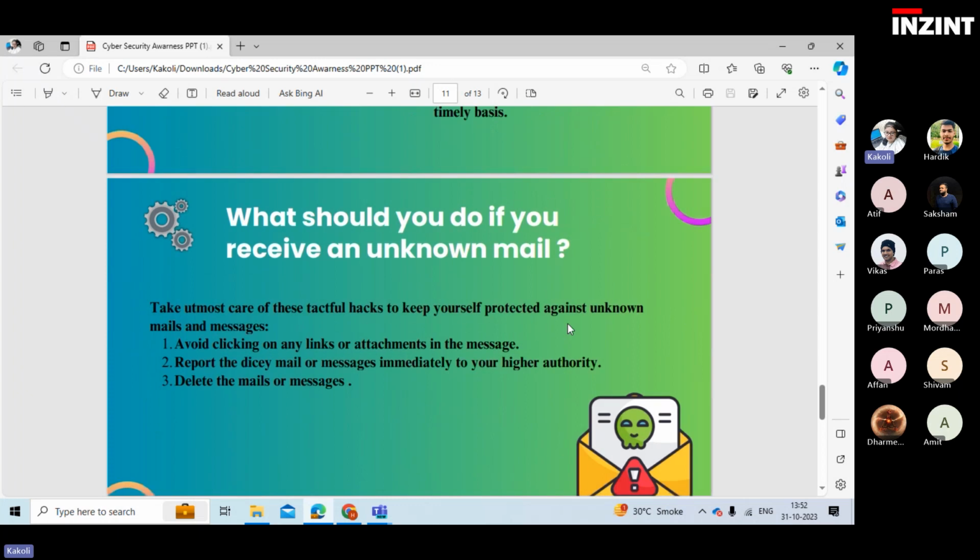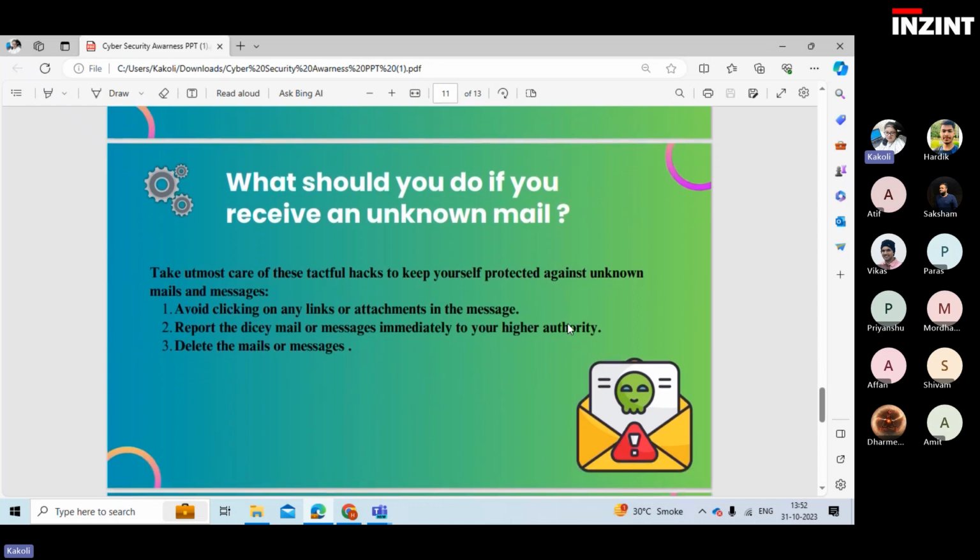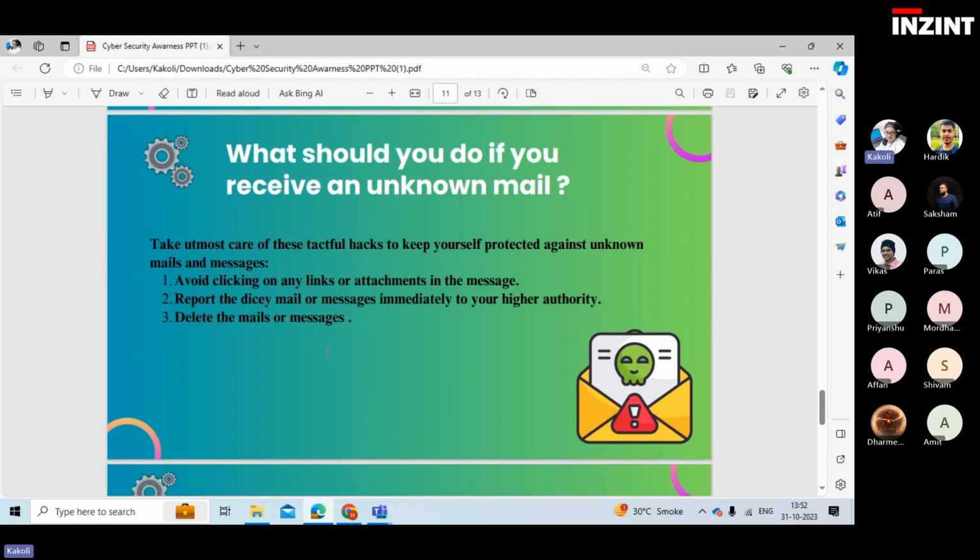Okay. So what should you do if you receive an unknown mail? I think most of you have this question in mind, or sometimes it has happened that you received an unknown mail. First of all, you should avoid clicking on any links or attachments in the message. If you find any attachment in the mail, try not to click on or open it. Report the dicey mail or the message which you find unclear or suspicious. You should immediately report it to your higher authority, and try deleting those mails or messages.